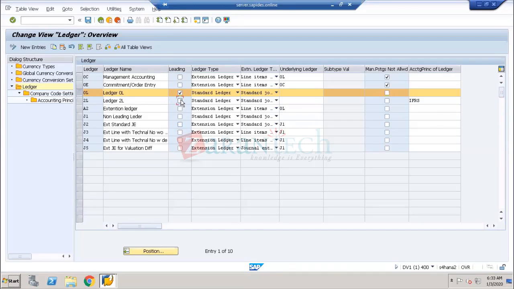This ledger type is called a standard ledger. As I told you, we have two ledgers: one is called a leading ledger, and another is the non-leading ledger. We'll discuss the non-leading ledgers more once we complete the leading ledger concept. Both ledgers are called standard ledgers, and there is one more type of ledger, the extension ledger, which is used for internal reporting purposes.